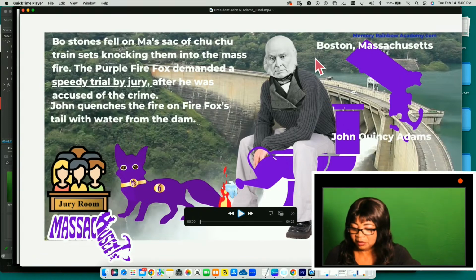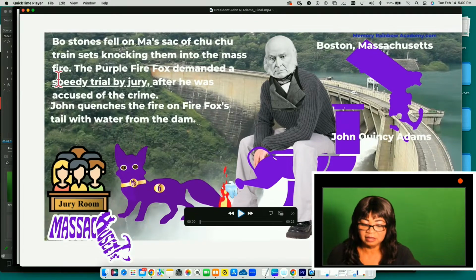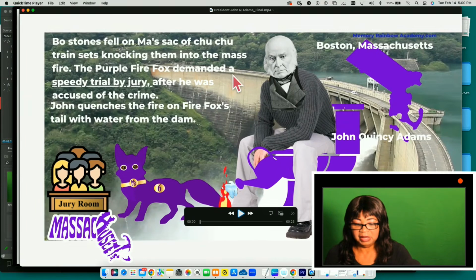So to remember Boston, Massachusetts, we have bow stones, a type of stone that I just made up. Stones fell on Ma's sack of choo-choo train sets, knocking them into the mass fire. The purple firefox was blamed for all of this, for starting the fire, and he demanded a speedy trial by a jury after he was accused of this particular crime. So John quenches the fire on his tail with water from the dam, right? So that goes along with Adam.